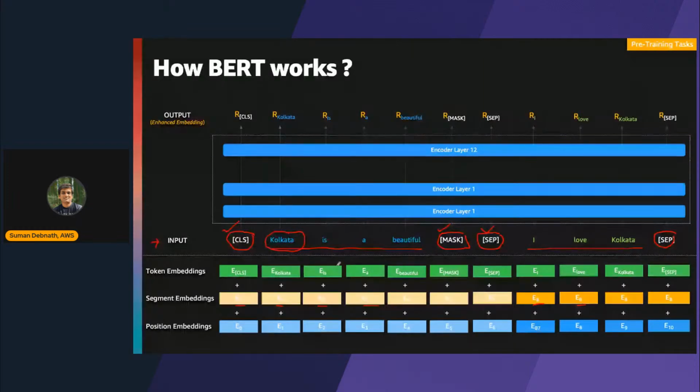Once we are done with all these embeddings, we send this data to the input layer of the encoder, and it passes it on to the second encoder layer, and so on. In this case we have 12 encoder layers, and at the end it will have a better representation of the whole sentence.